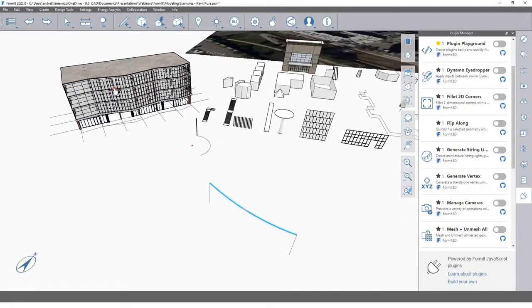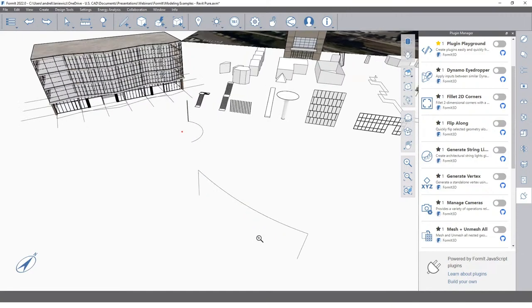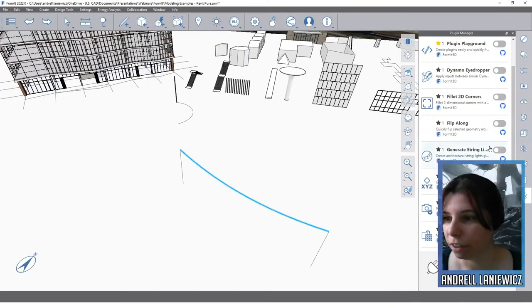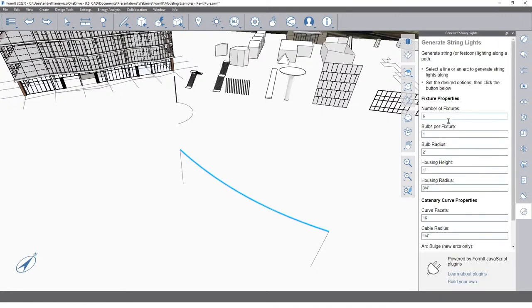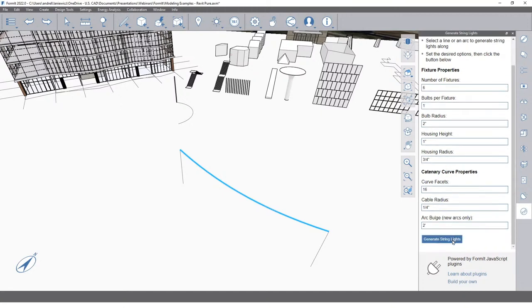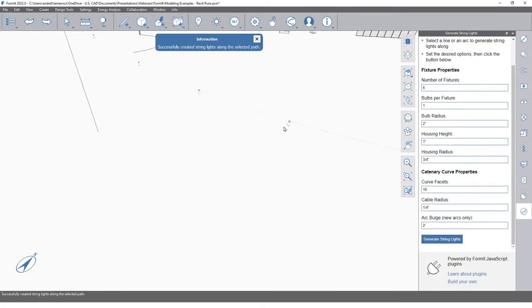By the way, this whole building over here was entirely built with Dynamo scripts preloaded into FormIt. So if I were to turn on Generate Light Strings, I can come here and I can say how many bulbs, number of bulbs for fixture, all these kinds of pieces I can set. And I can say, hey, generate the light string. And then there are my bulbs.